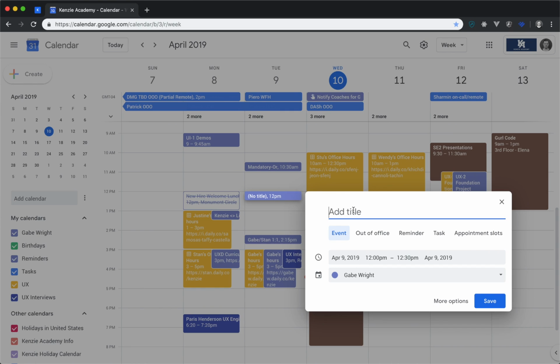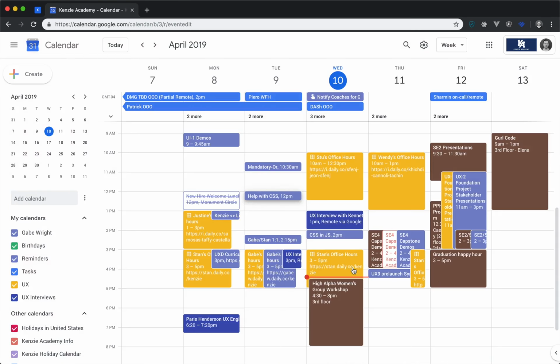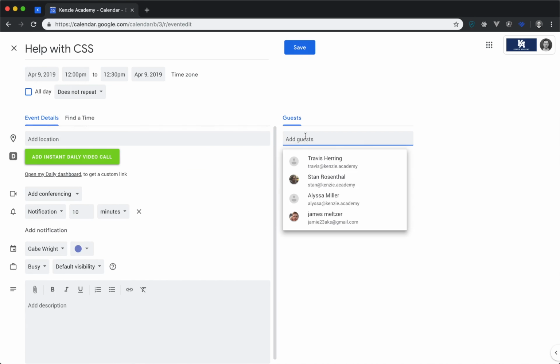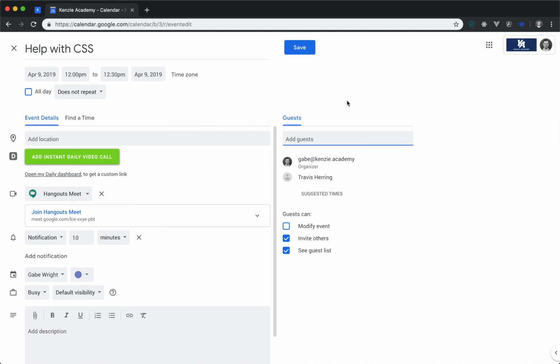So if you need to schedule a meeting with someone, use Google Calendar and then send them an invite, and we'll kind of walk through what that looks like. So if I have a meeting and I'm talking about needing help with CSS, I would title that just to provide context, and then I can add Travis here. That might be a meeting where he's going to be helping me with some CSS.